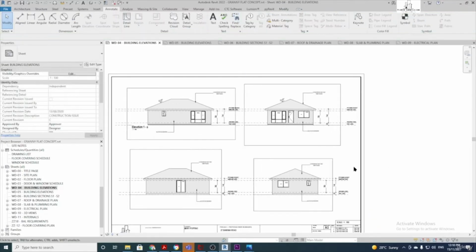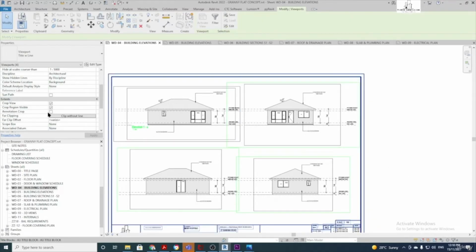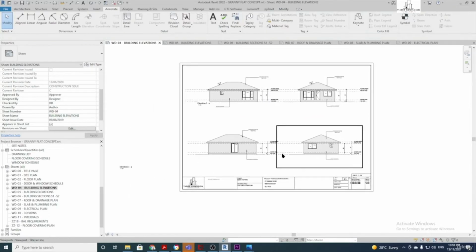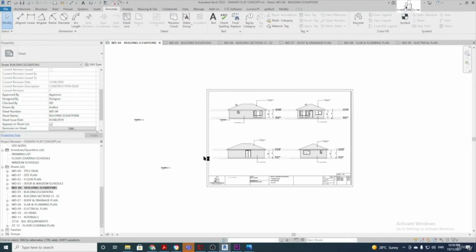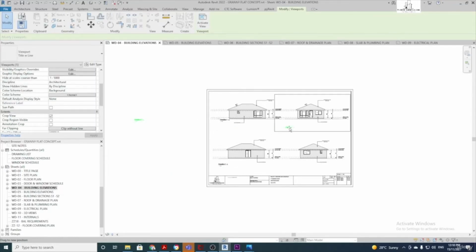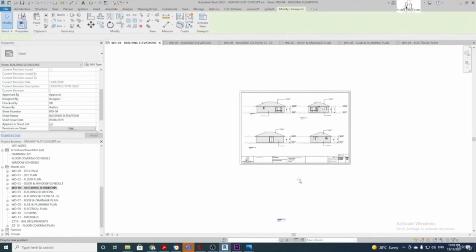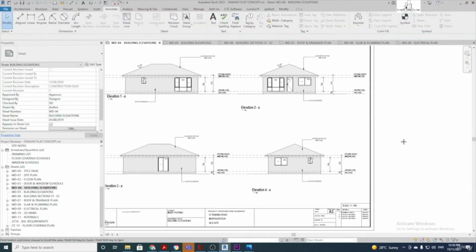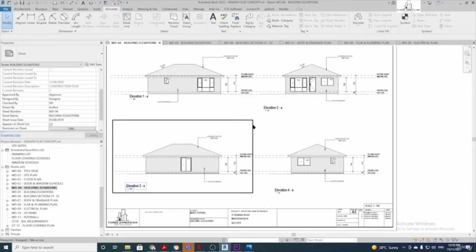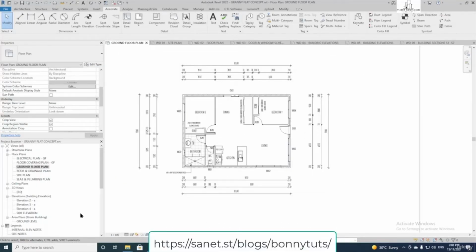So yeah, now we can just select all these, and go across to the properties panel here. We can turn off all the crop regions. Now tidy that up a bit. Some of these labels are floating around the place, so click on these labels, pull them back where they need to be. Where's the label? There's one down here. Here we go, now we have our elevations done, an elevations page. Okay, now we've done our floor plans and elevations. Next we'll start setting up our site plan.